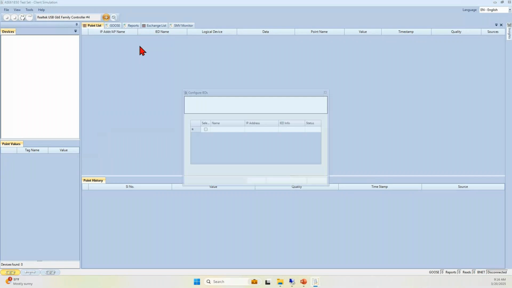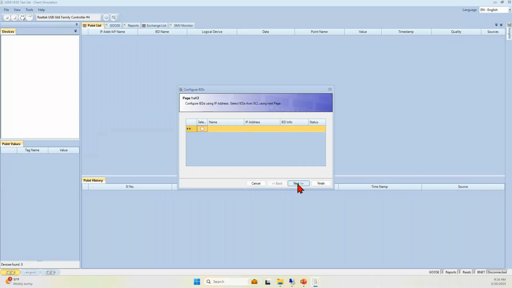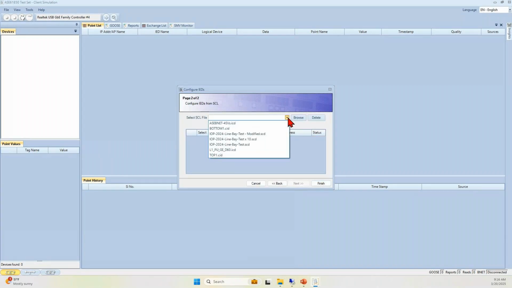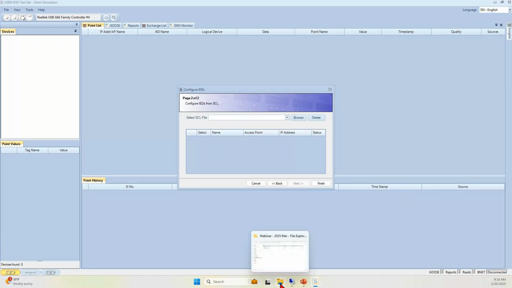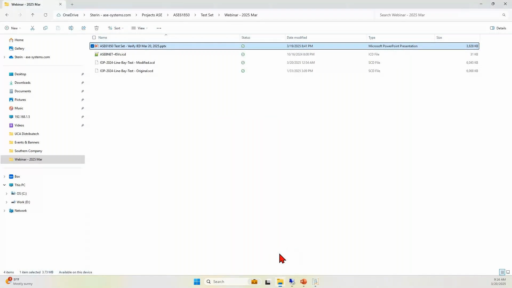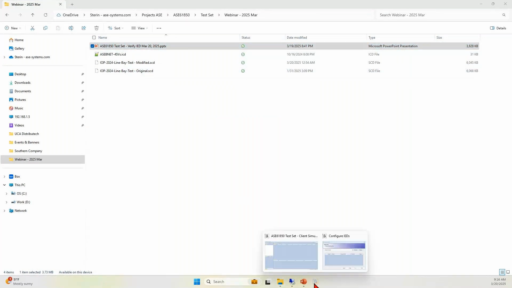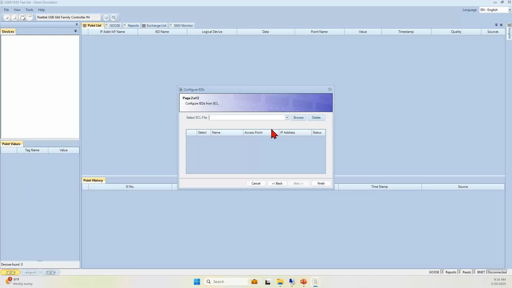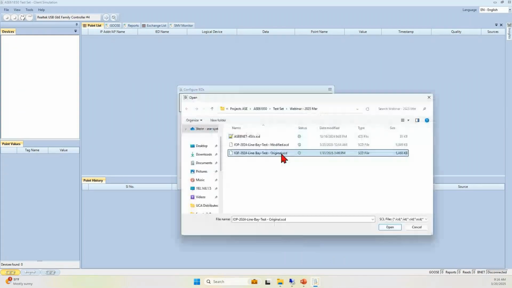Okay, so I'll copy the file. Yeah, this is the file that we are trying to simulate. So I'll browse the file here. So here I will pick the original file. So that means the client is running with the original file, and the device is running with the modified file. So that's the use case.